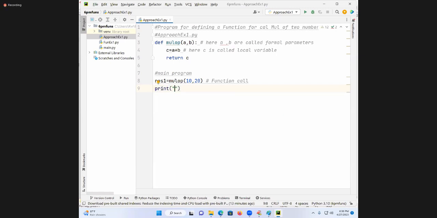What is this now? MUL is equal to, comma what? res1. Will you understand? What is this line called? Function call. What is this called? Function definition. Understand? What is 10, 20? Everybody. Very good. What is MUL of 10, 20?